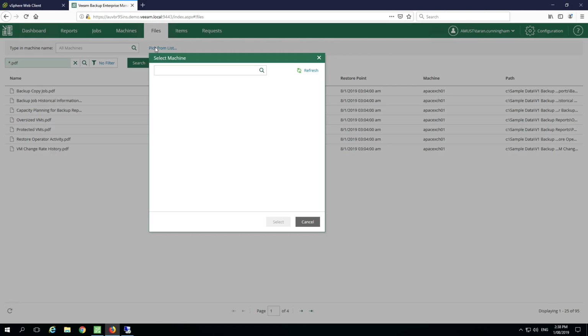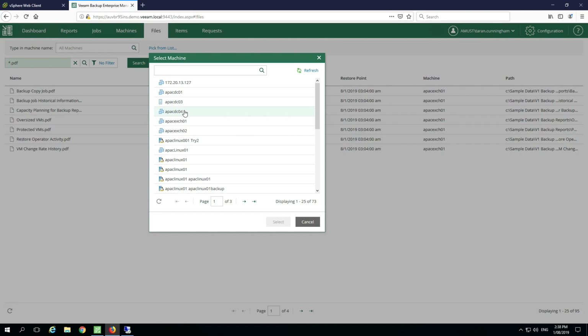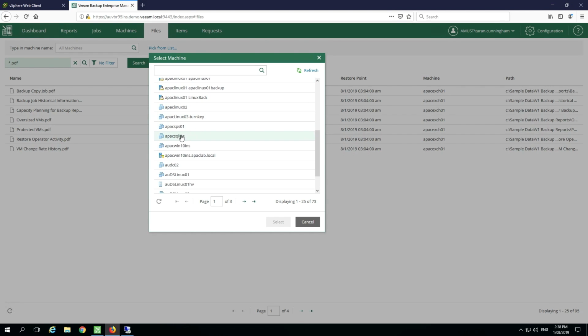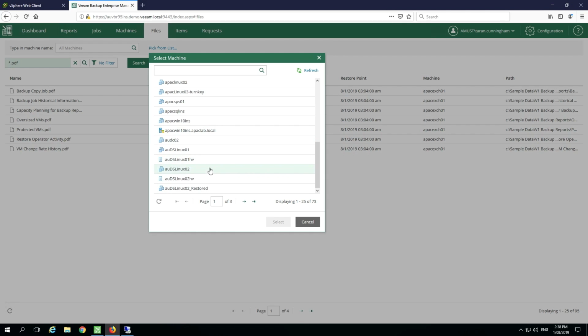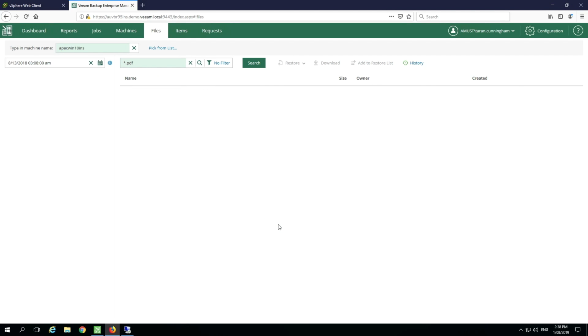So maybe I want to do something from, let's say, I wanted to recover from this system right here. And I'll clear my PDF filter. I can just browse through. This does not require that the indexing be turned on if you want to browse. You do not need that index as part of the job. So maybe I'll go into this recovery folder here.